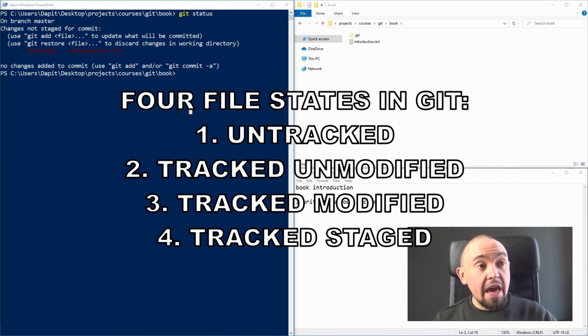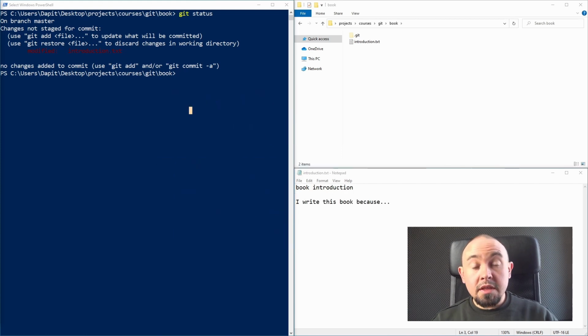Previously we said that we have 3 file areas when working with Git. Now we are talking about the 4 states that files can be in while placed in these 3 areas. This will become understandable as we will discuss the theory later on. But now we can see that Git sees the changes made to the file. We can also see the suggestions of what we can do in this situation. We can use git add and a file name to update what will be committed, or we can use git restore file to discard changes in working directory.